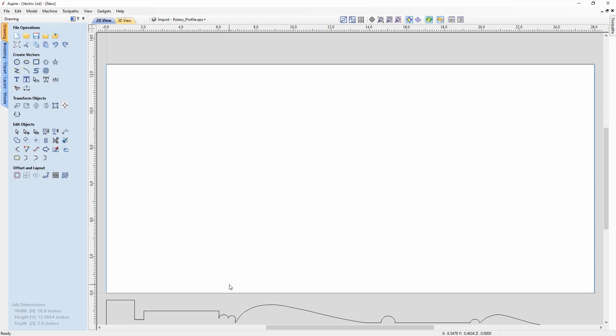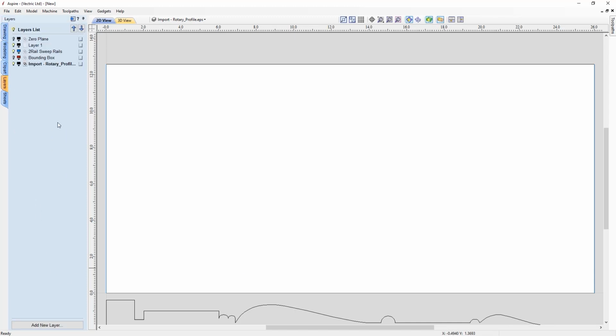So before we create the component, we're just going to look at organizing our layers. So let's go over into our layer tab here. Okay, so you can see we've got that zero plane layer. We also have a zero plane component that's automatically created when we open up a Rotary job. So we're actually just going to delete it. We're going to delete all of that data as well.